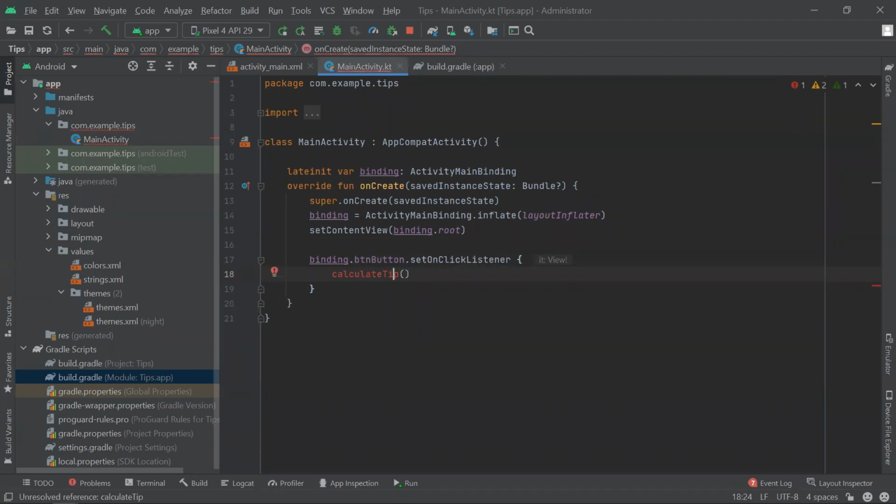But the function has not been created. This function does not exist yet, so I'll allow Android Studio to create it for me. I'll just click on create function and it does that for me. So how are we going to calculate the tip? First things first, we need to actually get the cost of the service.